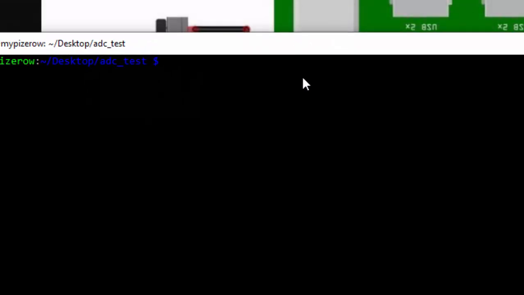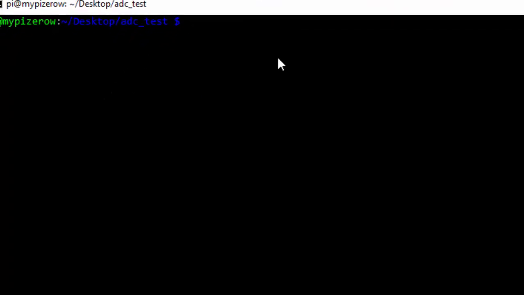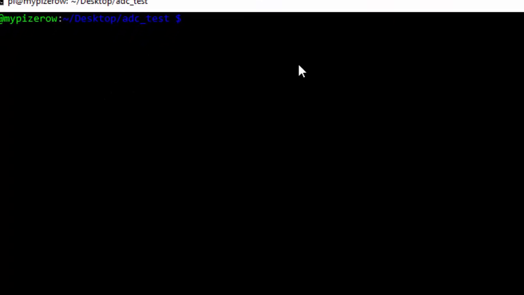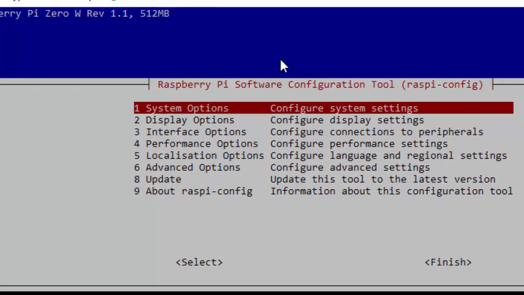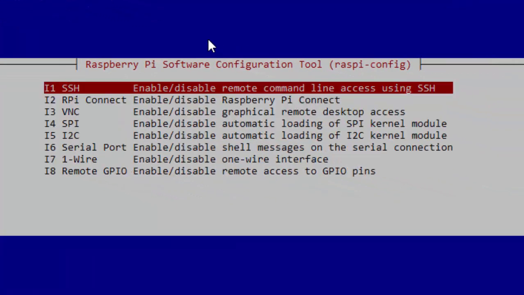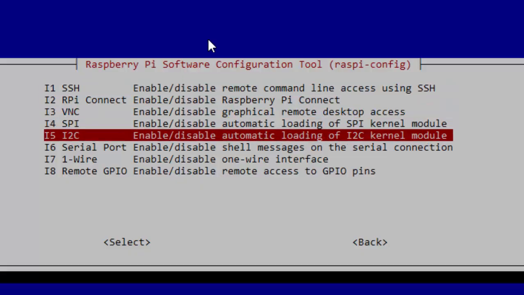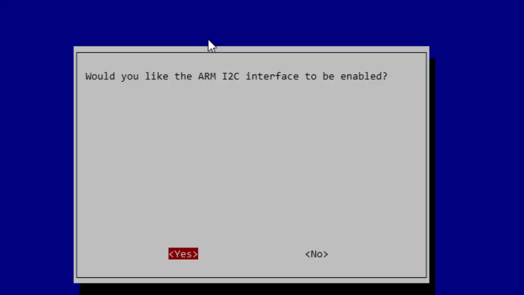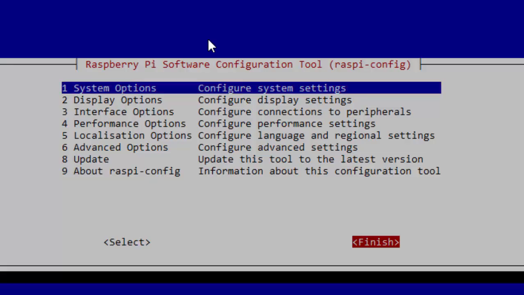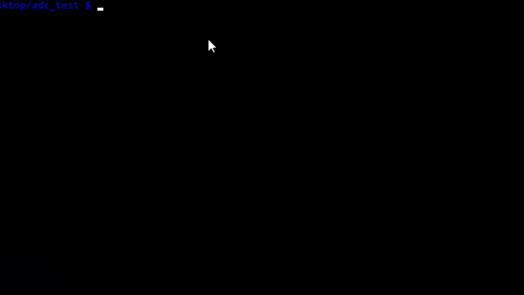Coming back to the SSH console of my Raspberry Pi, I'm going to run sudo raspi-config to enable the interfacing option, and inside that I have to enable the I2C interface. Would you like the ARM I2C interface to be enabled? Yes. And when our I2C interface is enabled, we are done.